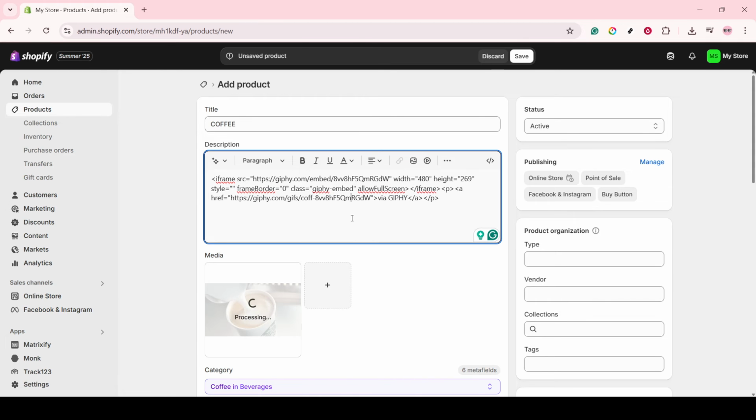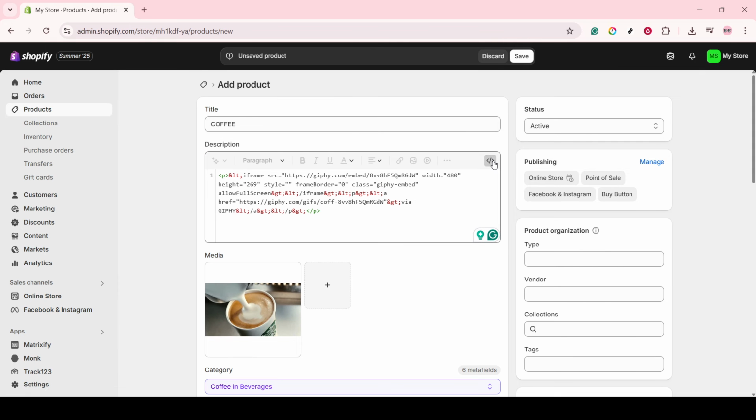Once you have this link, return to your product description section and embed the HTML code. This process involves pasting the HTML link directly into the description box. Be sure to switch to the HTML edit mode within the Shopify editor to do this. By embedding the video here, you ensure that it will play automatically when someone visits the product page.